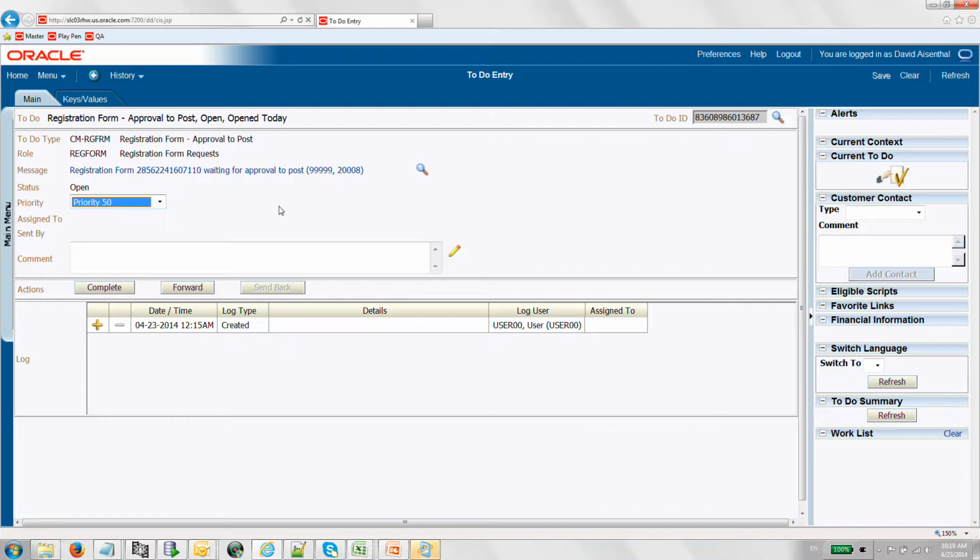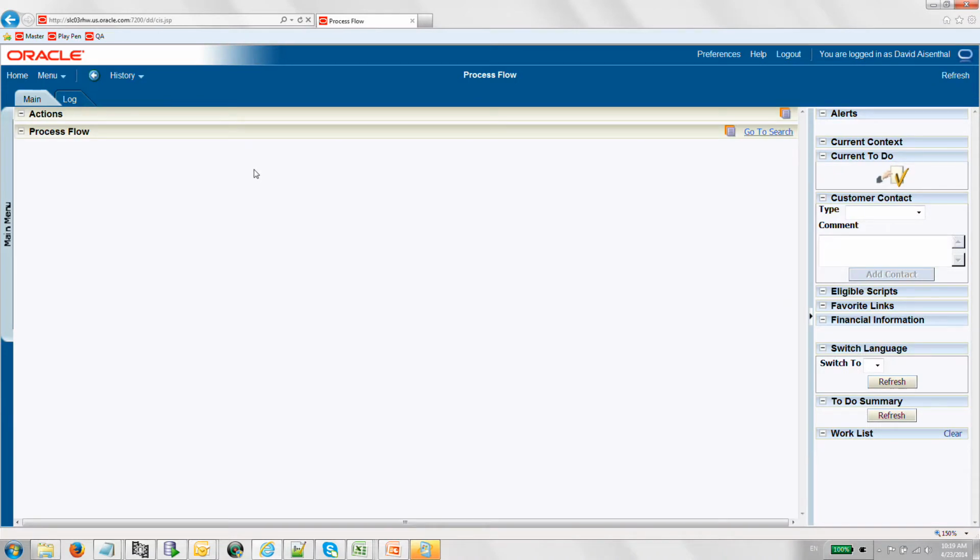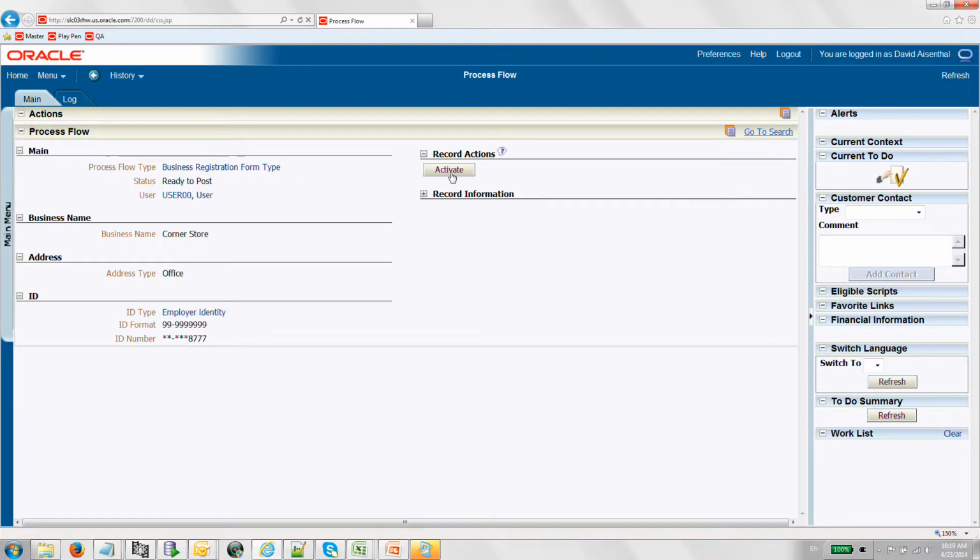and my own user, under my own to-do type, has the ability, as they log in to look at the to-do summary, to pick up this particular to-do, go to this to-do over here, see the message, and then click on the message, which will take them to the actual process flow, and then they can continue their way and activate the registration form.